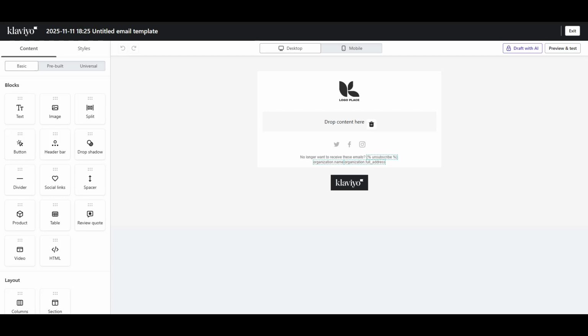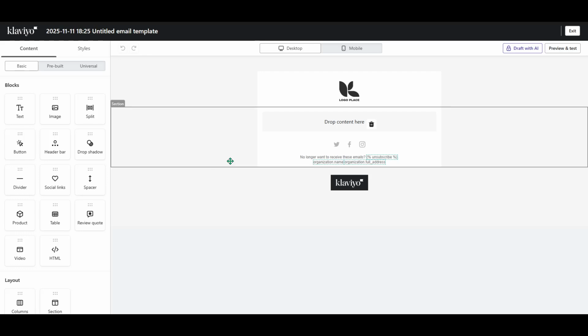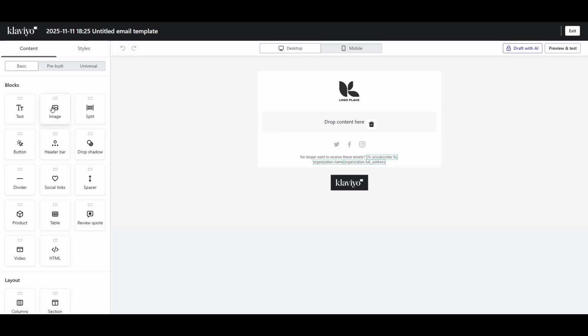In the email template editor, you'll see a variety of content blocks off to the left. These are the building blocks of your email design, and they are wonderfully easy to work with. You can drag and drop them onto your template to start shaping your email communication.